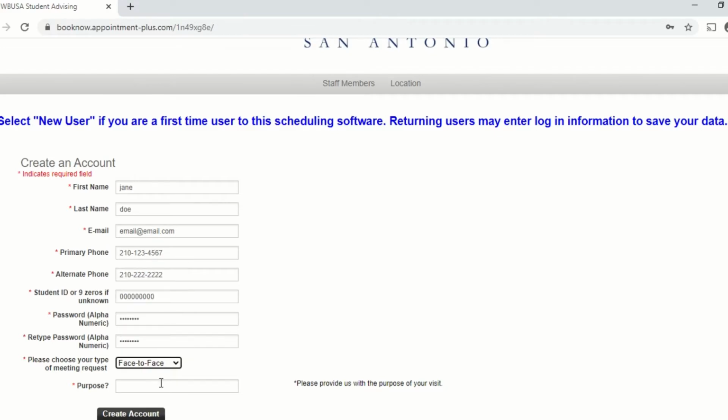Then you will write down the purpose. So if you'd like to write with financial aid, business office, or an academic advisor. Again, this is not set in stone. You always have these options when you log in to make an appointment. So we'll just type in advising. And then you will simply click on the Create Account button.